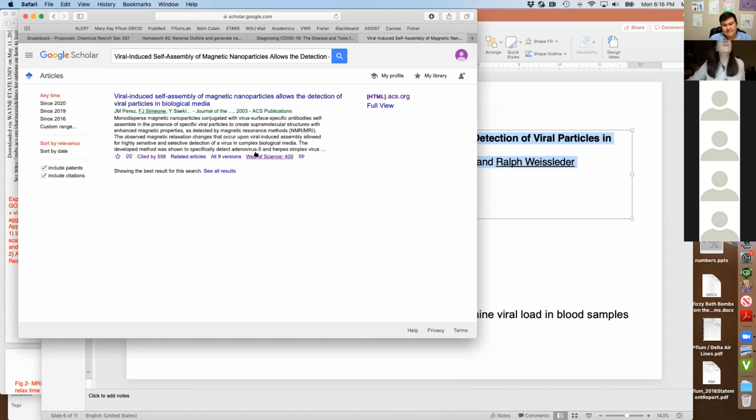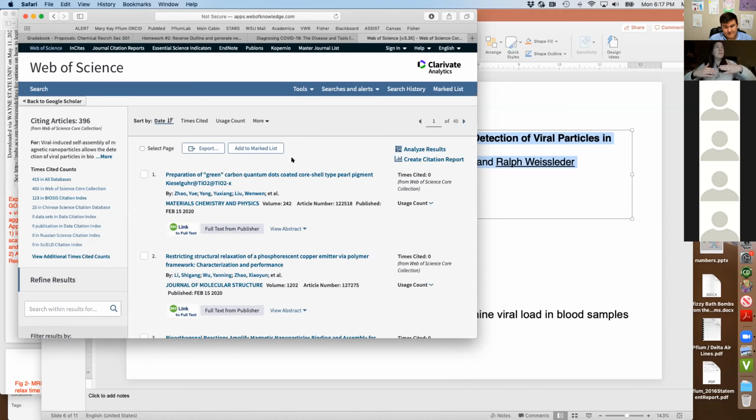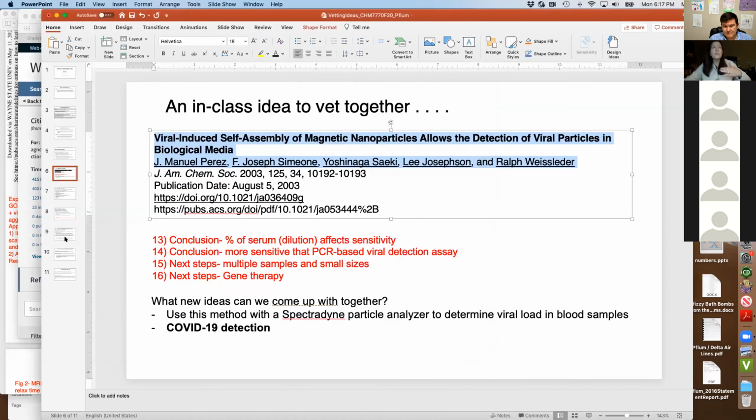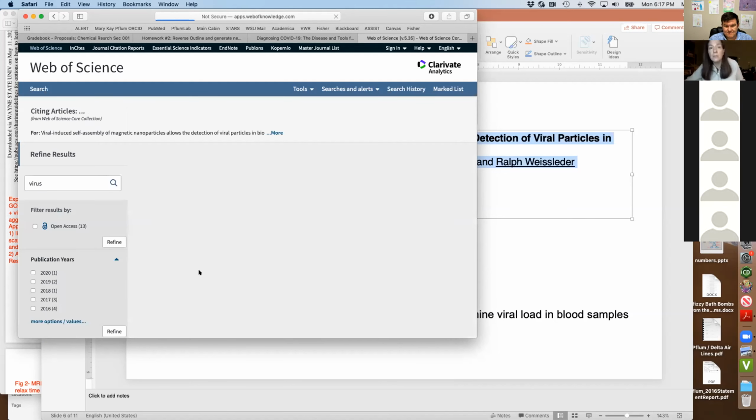So I'm going to pick the Web of Science 400 just to see what has cited it. So this is a forward search. This paper was published back in, I don't remember what time. When was it published? Oh, 2003, a long time ago. So lots of papers have cited it now coming forward. That's why we call it a forward search. 400 papers, but I don't want to read all these 400 papers. I'm going to refine my search to only looking at those papers that say something about a virus.